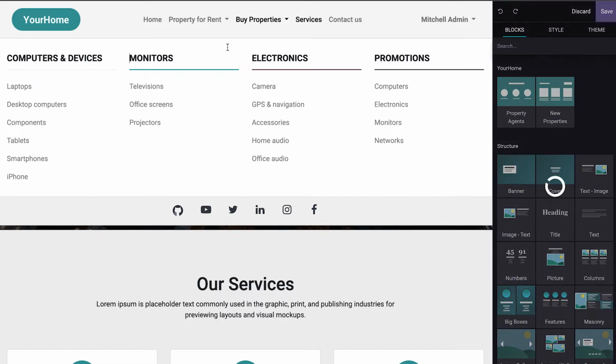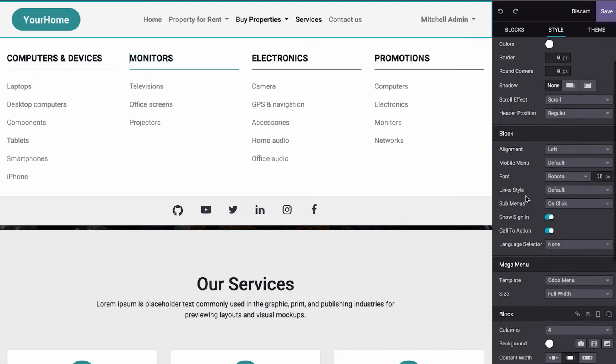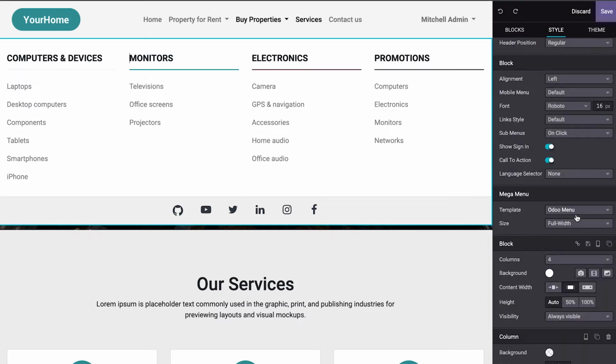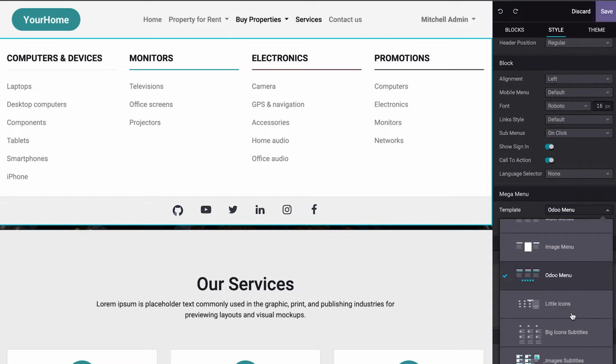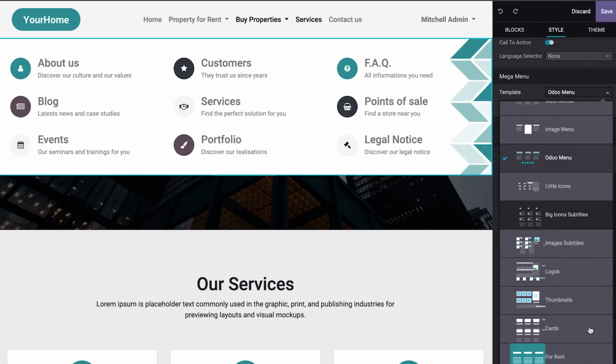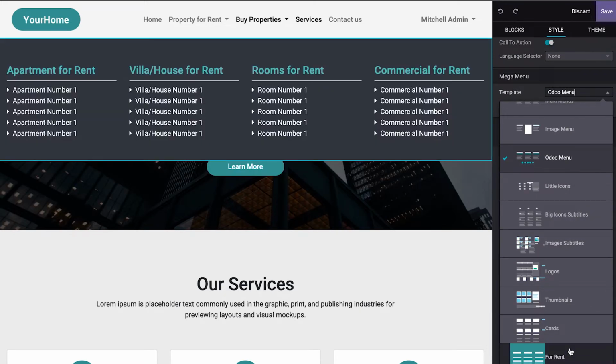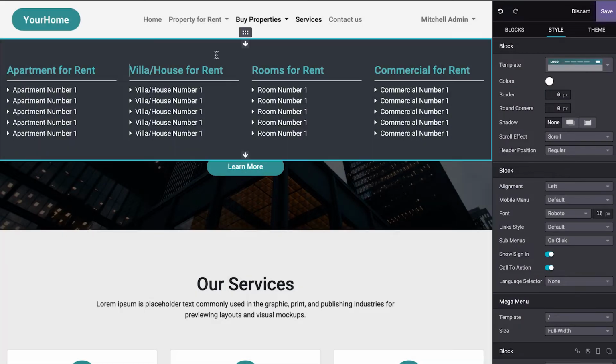As you can see, this is the default mega submenu in Odoo. So click this submenu and scroll down in mega menu and select the template and scroll until you see for rent. So basically, this is the submenu for property for rent, but we can use it for buy properties.